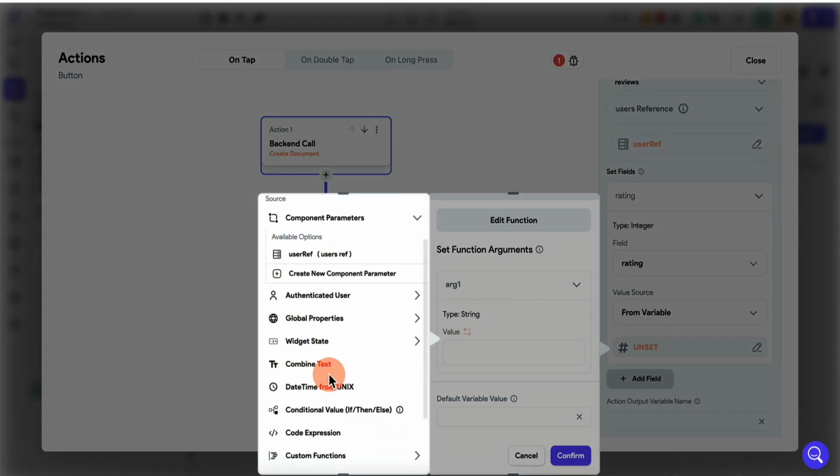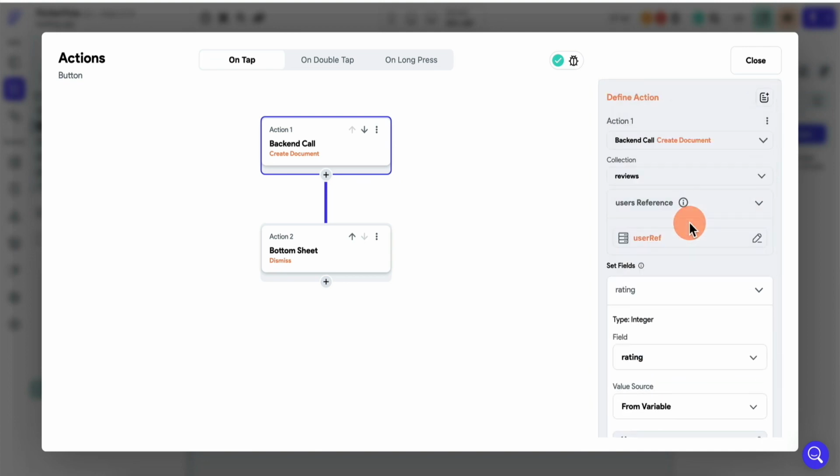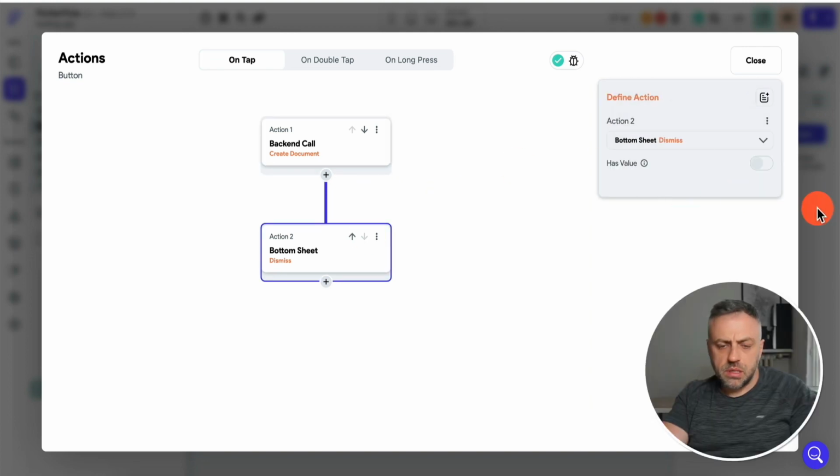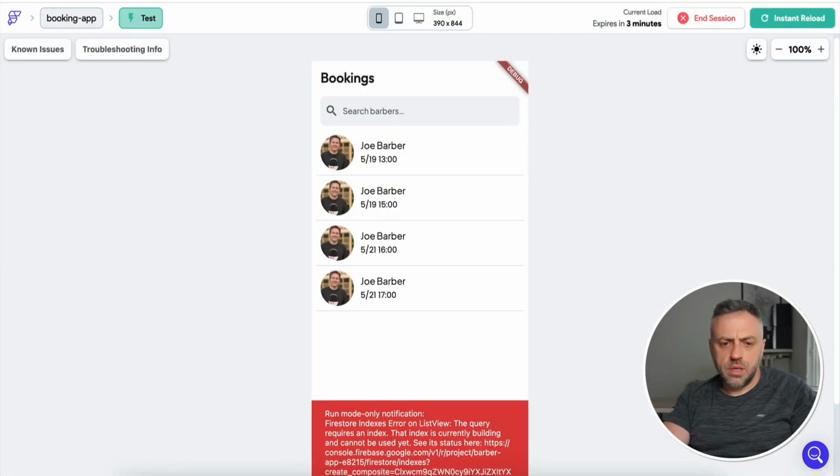Now we have the rating, we're going to add the review. Okay, and now we have our review, and it also dismisses this sheet here. Okay, compile. Let's check that custom function. Okay, that's done. Let's take a look and see if it works.